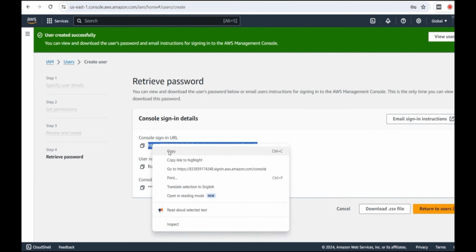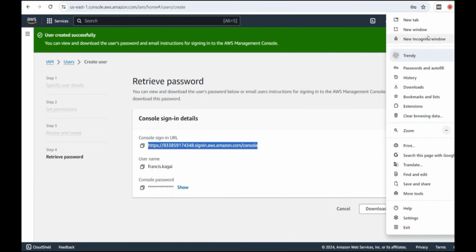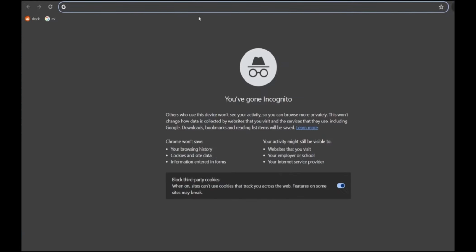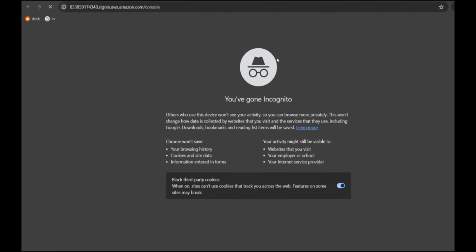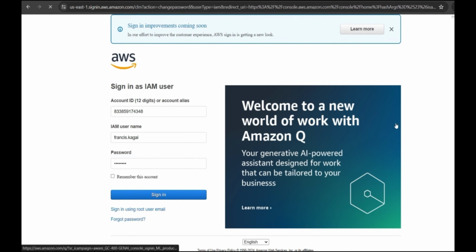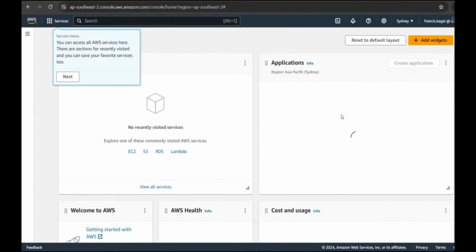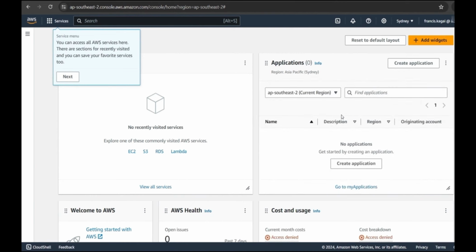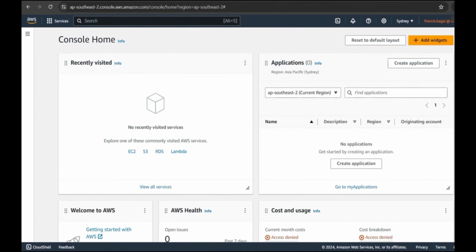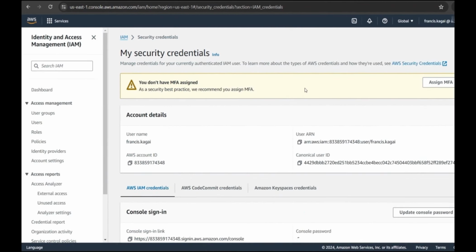They only need to log into their account using this URL and the password we created. You need to share these details with them securely. They will need to change their password before they can access their AWS account. There is one more step before we can use the account for development. The user of the account needs to add multi-factor authentication to improve security for this account.